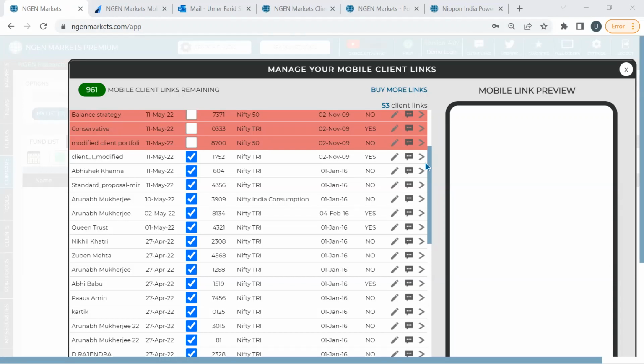Another question is from Gauri Shankar: not for basic subscriber? No, sir, it is only for the premium users, because the portfolio analytics is activated in the premium users.